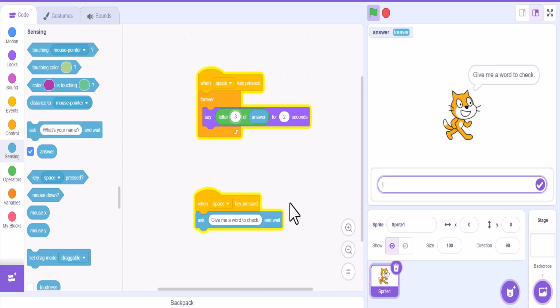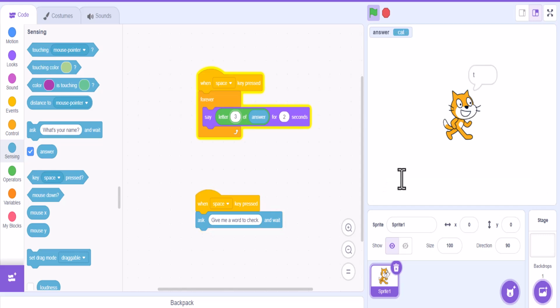And if I hit spacebar here, I can keep asking for more words. So I could do cat. That'd be a T, right? Maybe I want to do dog. And that'd be a G. And so, you can use this however you want, but it's a great tool to find different letters or the location of them in a word.